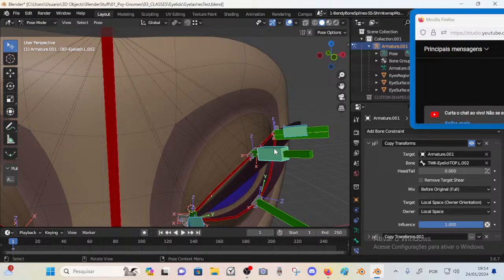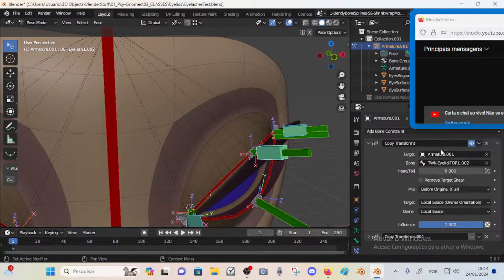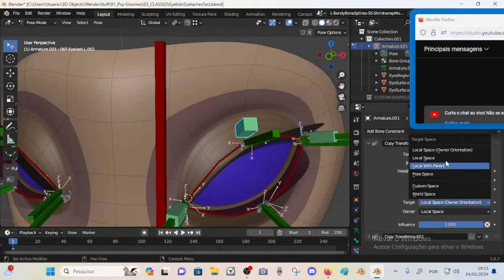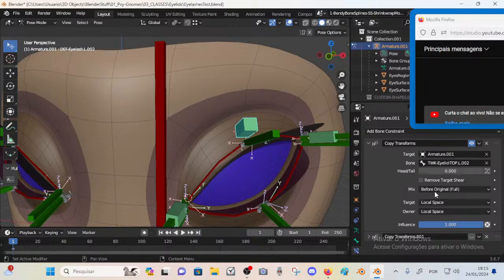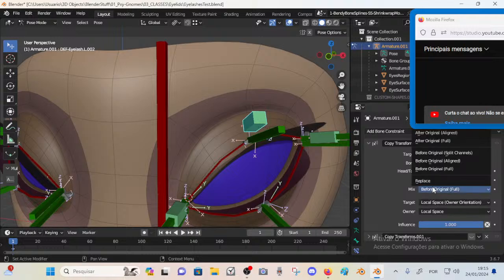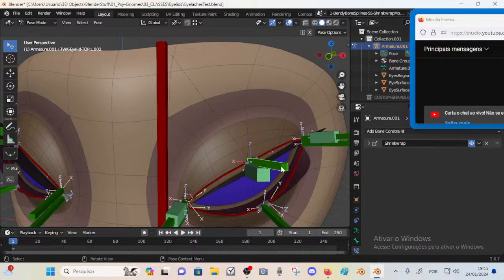So what that does is, on proportional posing we need to use target local space with owner orientation. I think it could be local space here, but let's skip this, it is safer, I think, by default. Yeah, so because they have the same orientation, this really won't matter actually, but I prefer by default using this, just in case I change something. This is more safe. And here the mix we could put replace, but then we cannot manually pose, so I think this is not good.